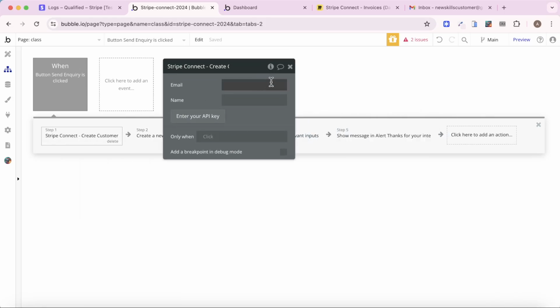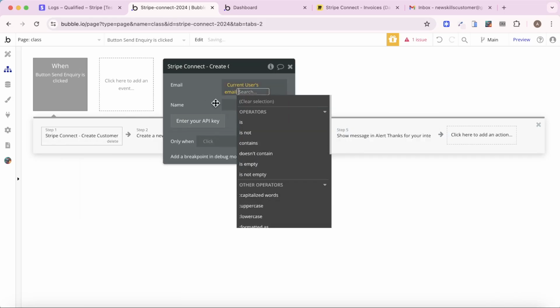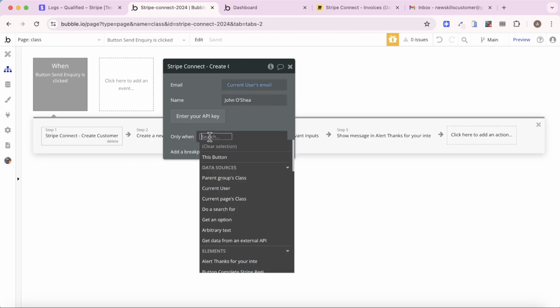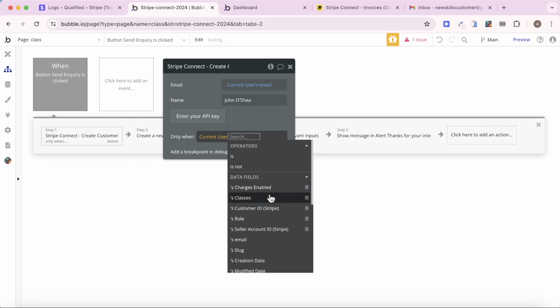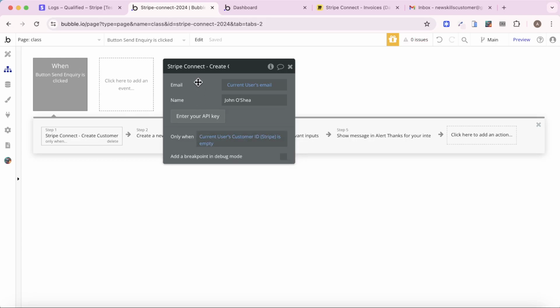And the email is going to be equal to the current user's email. And then the name, you may have this saved down, you may not. I'm just going to put in Michael O'Shea for this example. Actually, no, I think I'm using that for the seller, so I'll just say John O'Shea. And I'm only going to run this action if the current user's customer ID is empty. I'm not going to create a new one every time if they already have one. I'm only going to do it if it's empty.